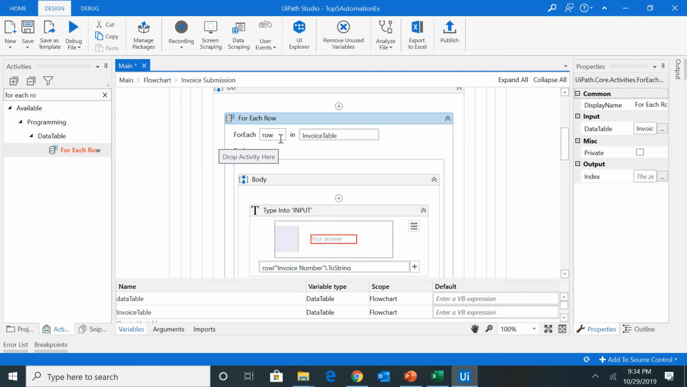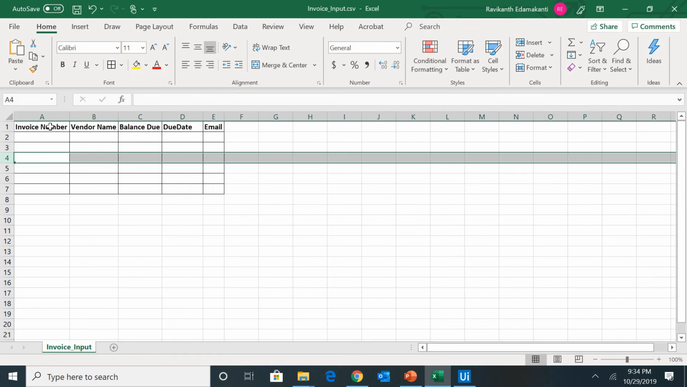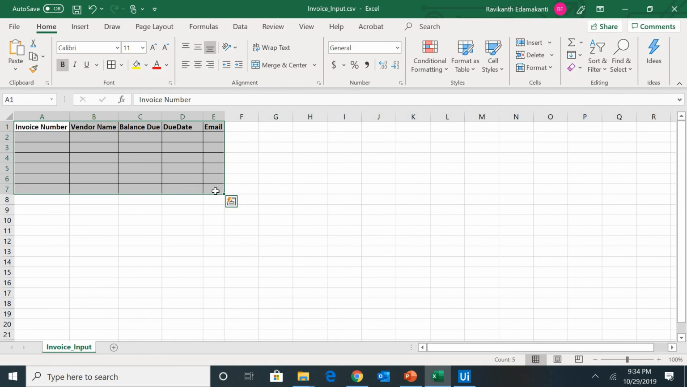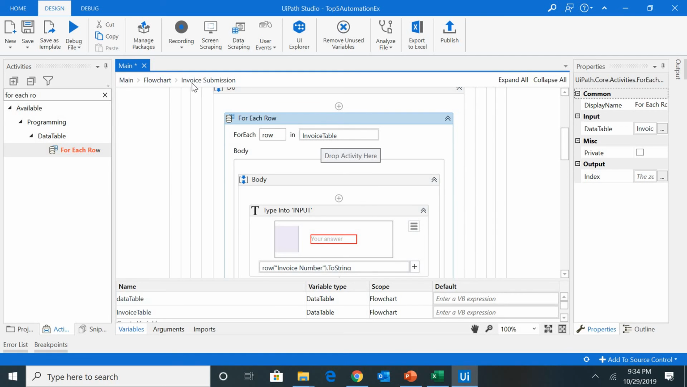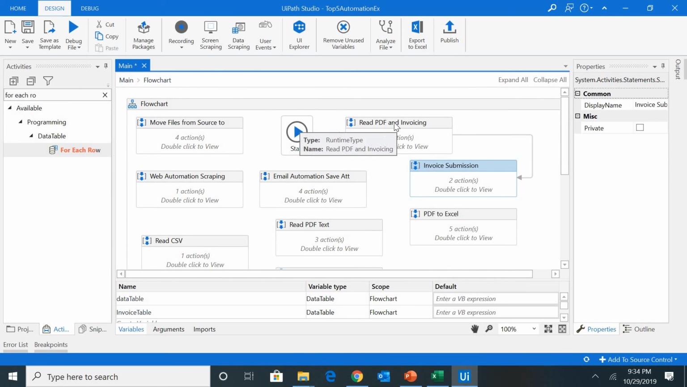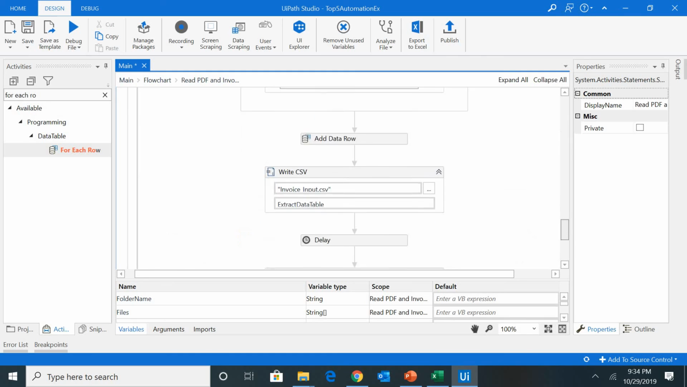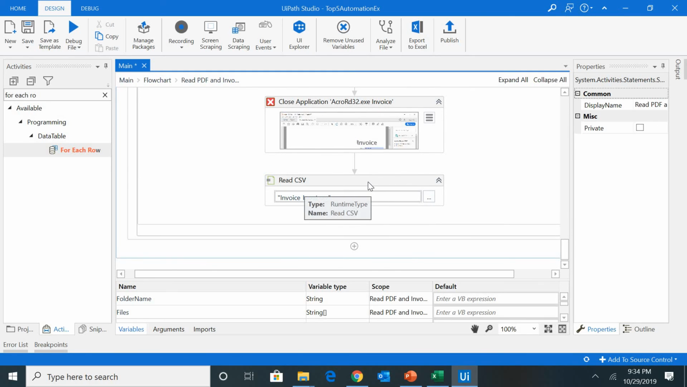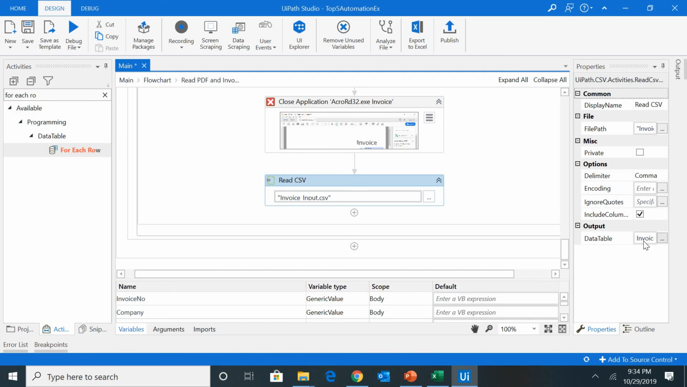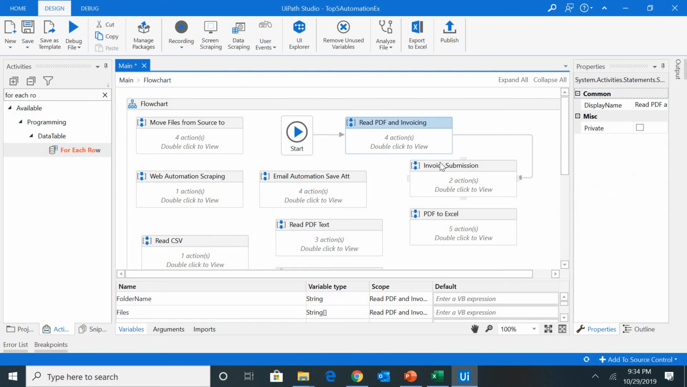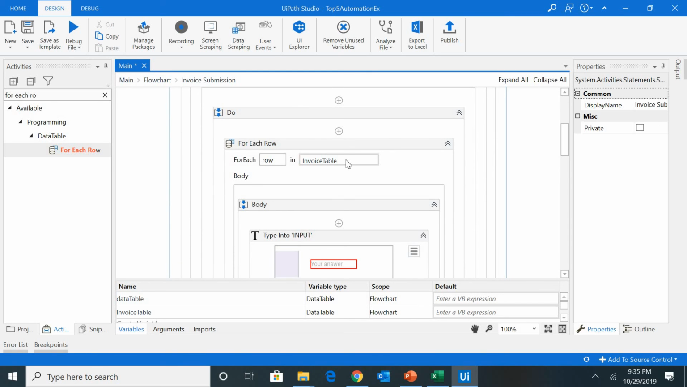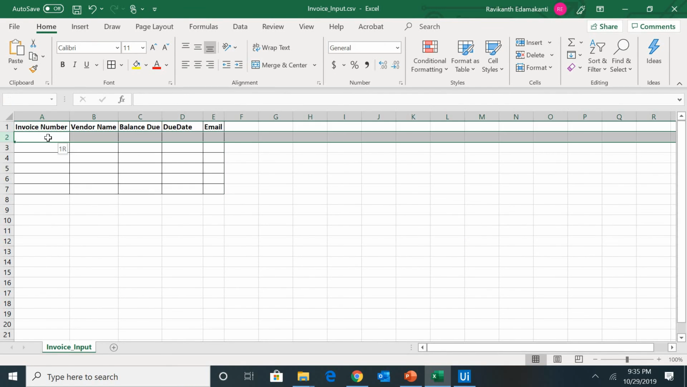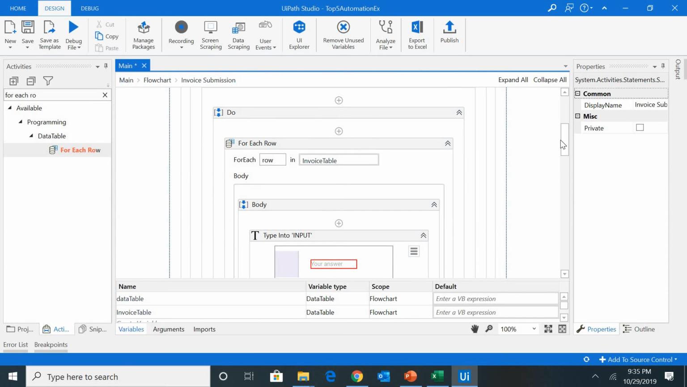For each row, invoice table. So if you see here, we read the invoice table. Basically, we read the Excel sheet and stored it in a new table called invoice table, right? Let me show you again where I am reading it. In the previous sequence, we read the data and stored it in an inbuilt data table called invoice table. So now I am calling that invoice table in the sequence. For each row in invoice table, okay, what do you need to do?